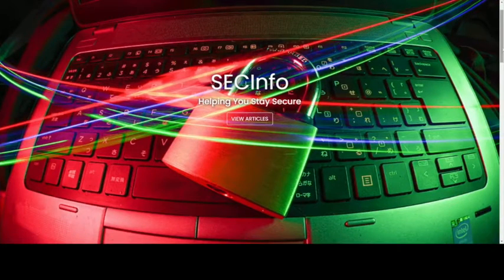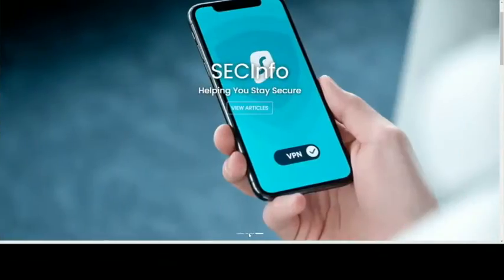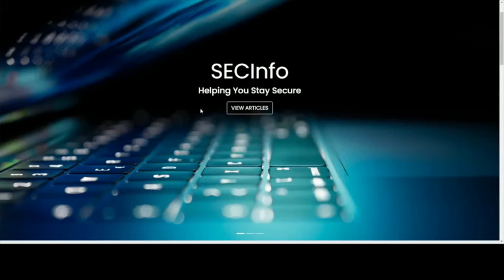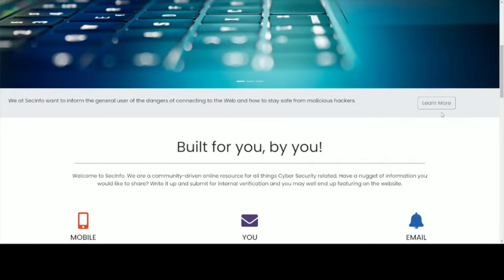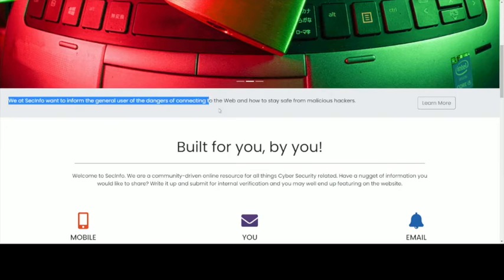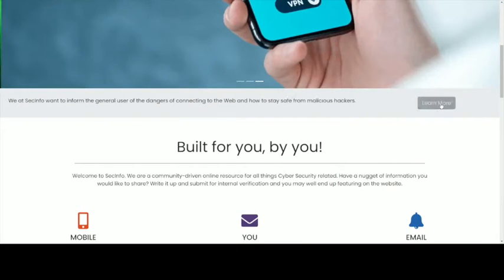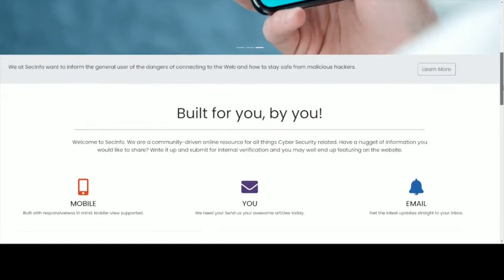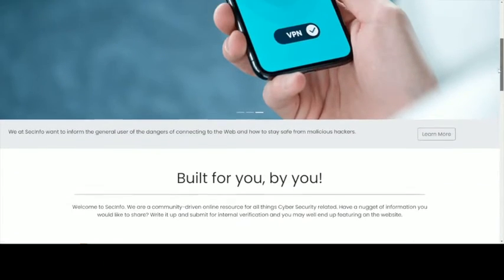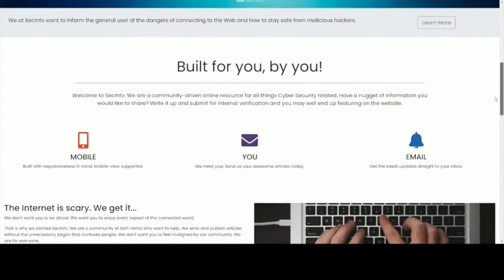Further down we have this 3-image carousel here that will switch between 3 images with the same background text and a little button that will show you the articles. Moving a bit further down, we have just a little description here of what we're about and how to stay safe from hackers, with a little button here to learn more. Just a quick little button that will take you straight to the about page.